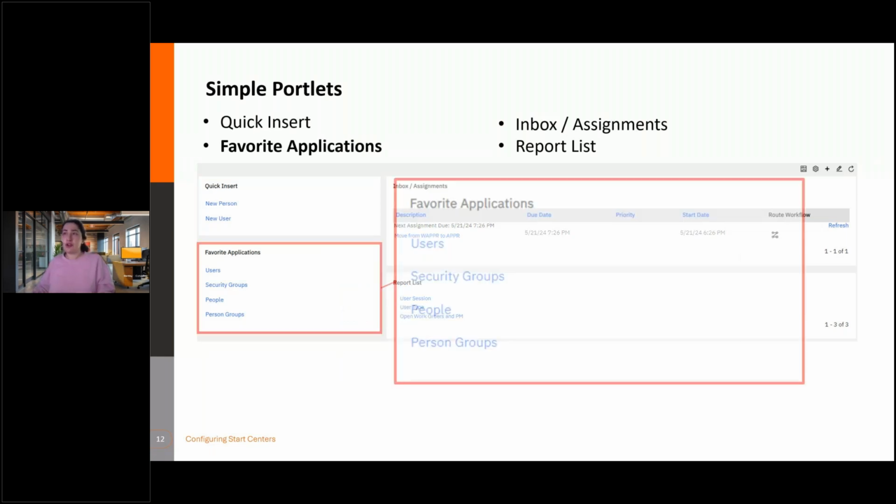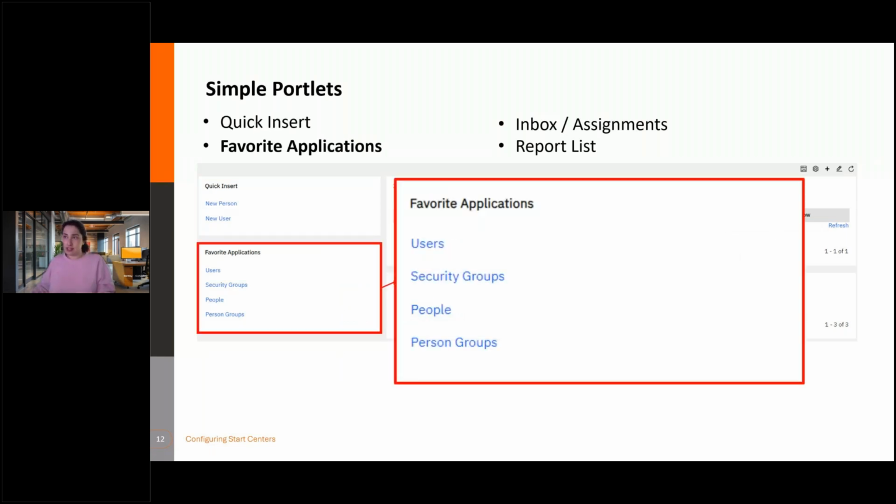Next, we're going to take a look at the favorite applications portlet. This opens the application in list view without having to use the side menu. When editing this portlet, there are only 2 options: choosing which applications to open, which the user will need access to or they won't see the application, and the order.